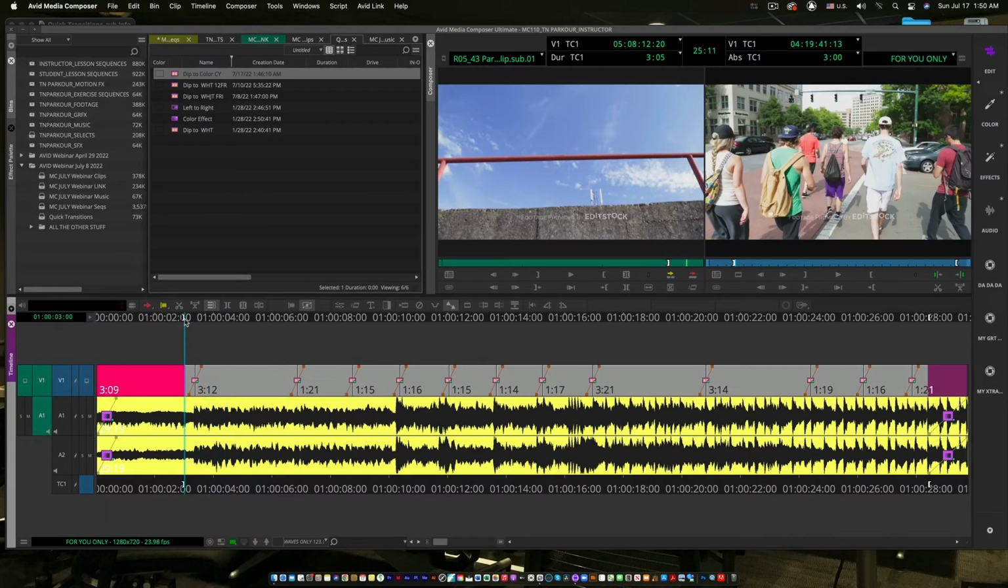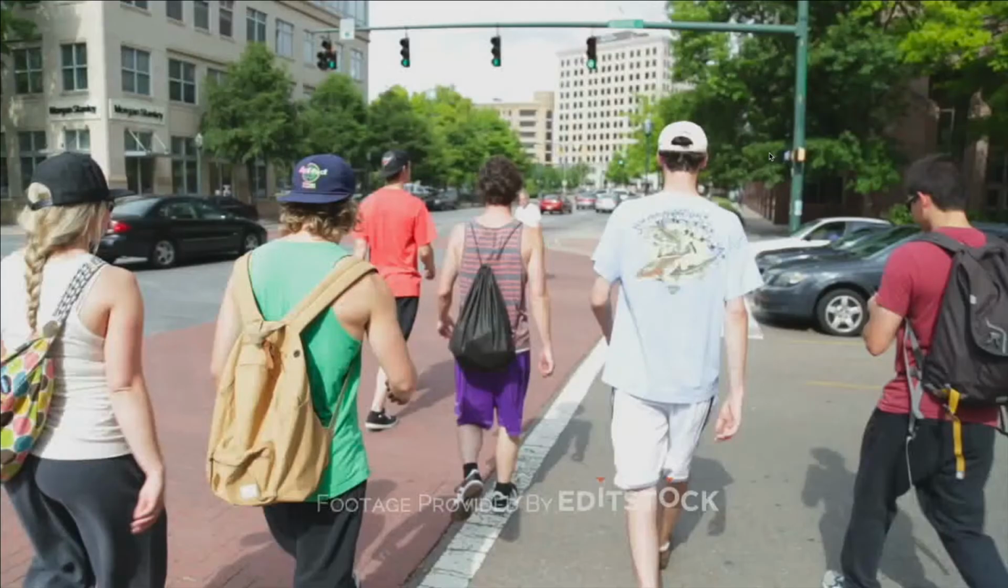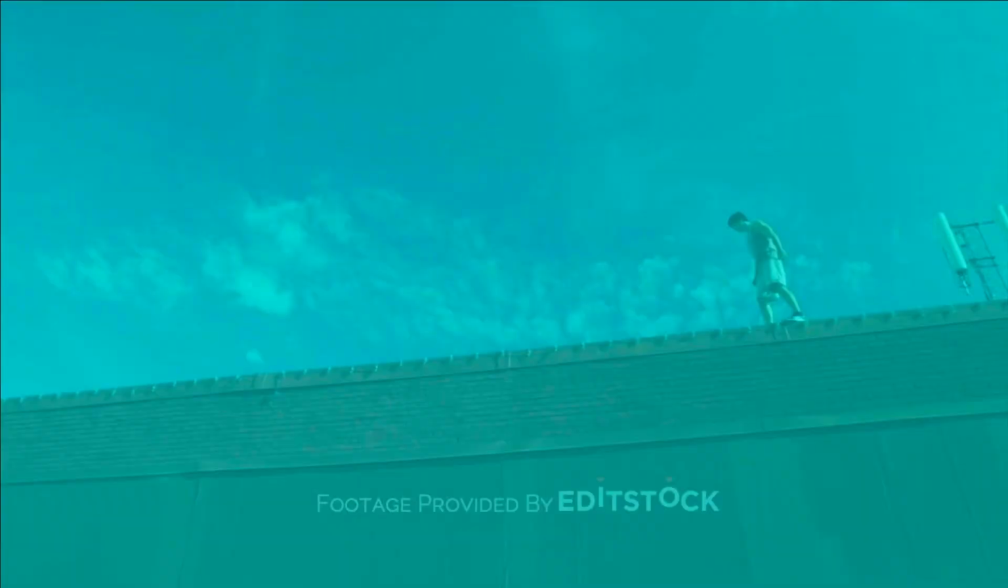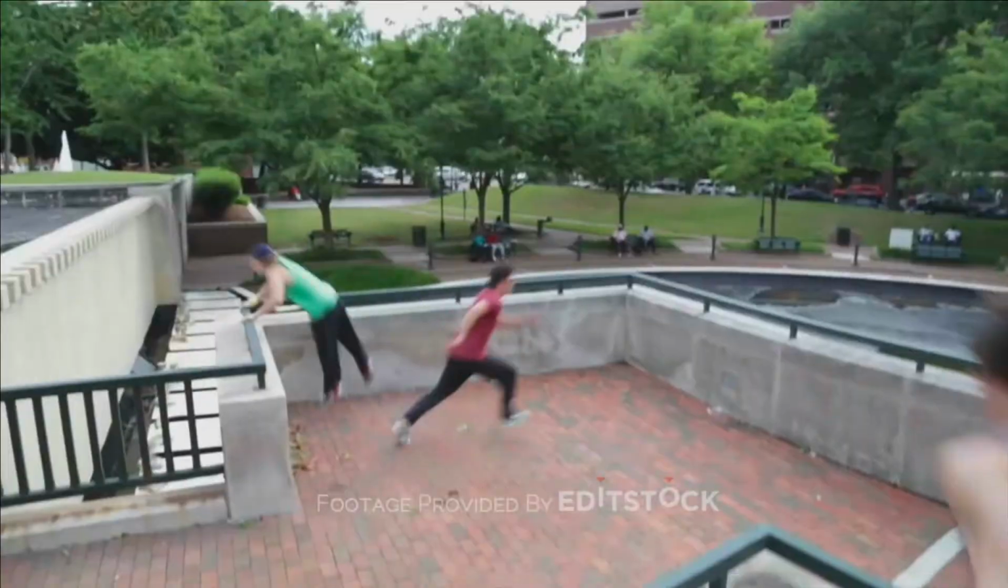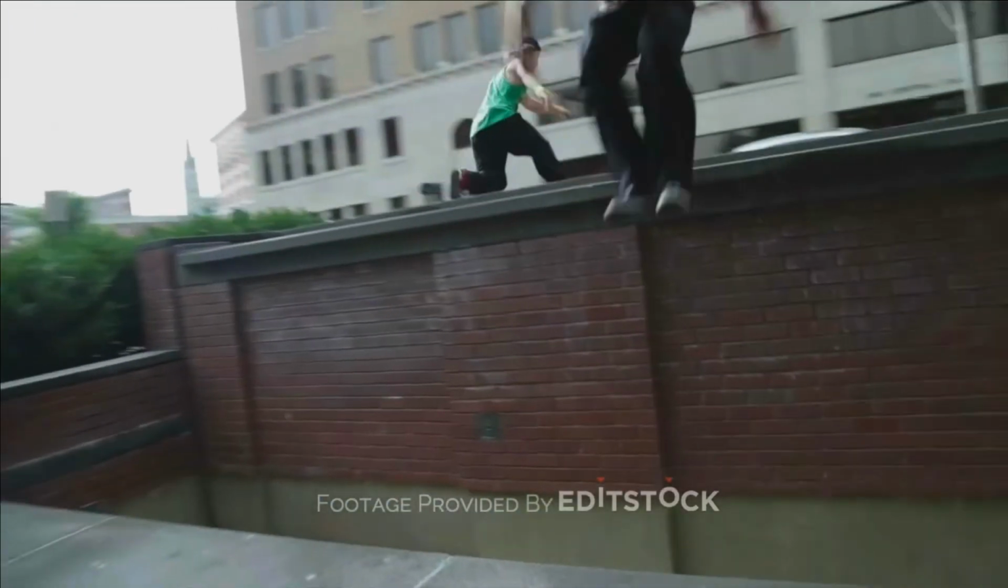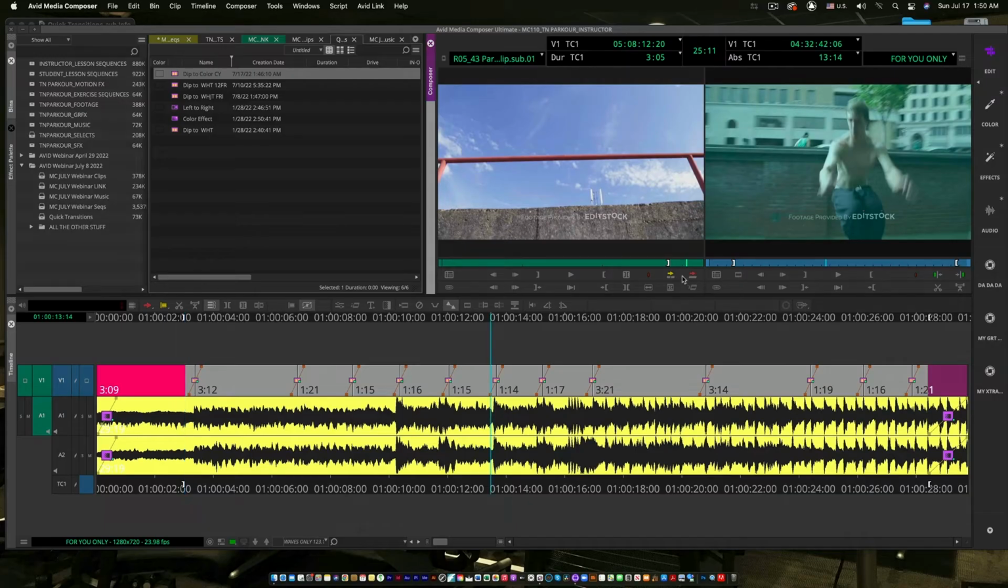Let's play out a couple of these guys, and I'm going to make it full screen. Command Shift F, full screen. Okay, so we're impressed by it.